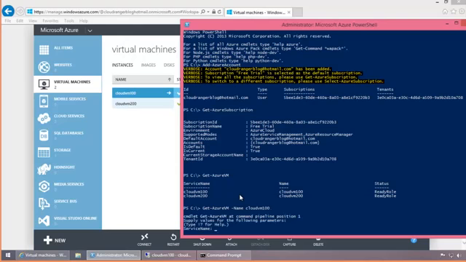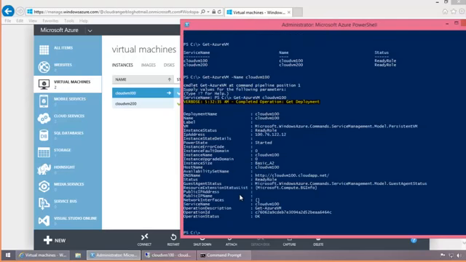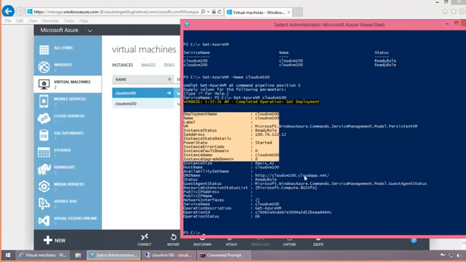Actually, it's looking for the service name. I do not want to do that because we haven't really discussed that in detail. So I'll just do this and go for the default identifier here. So when you do a Get-AzureVM and do CloudVM100, it's going to give you all the details of the virtual machine.